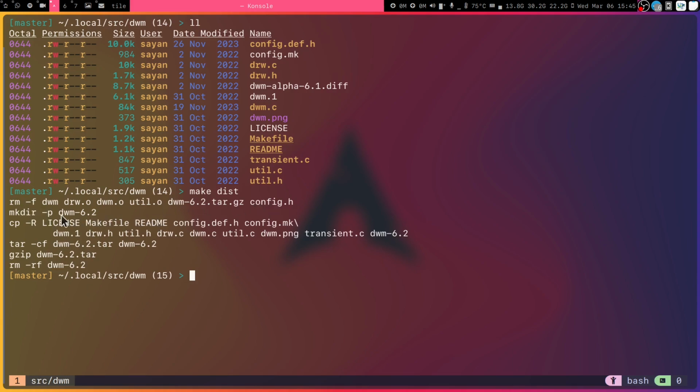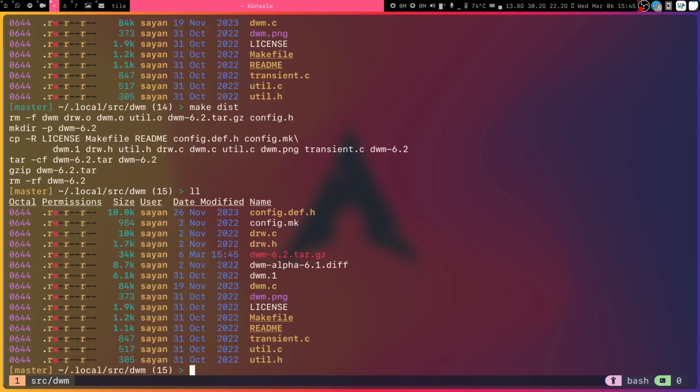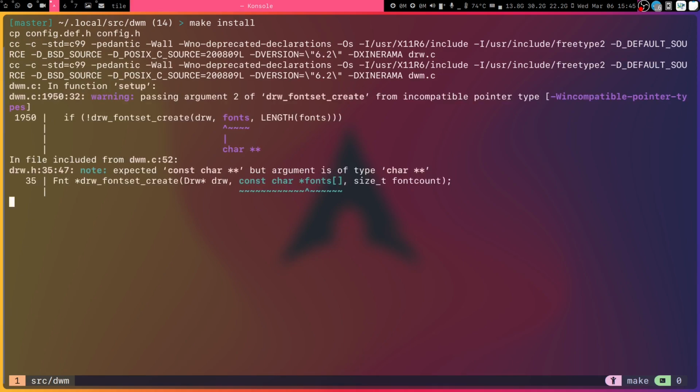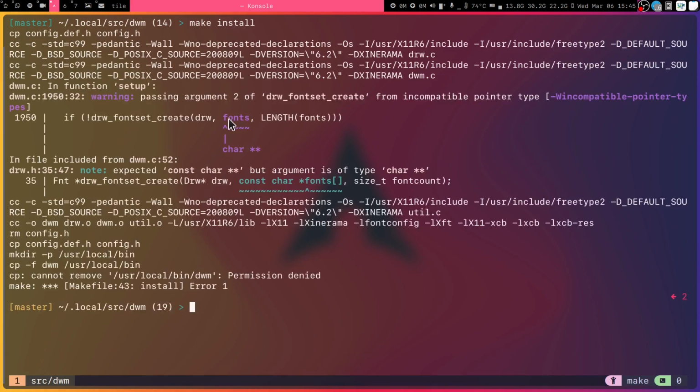First it's removing anything if it's there, then it's creating this folder, and then it's moving all these files in that folder, and then tarring it and zipping it, and then again deleting that folder. But now you can see this gzip file has again been created. I can also use make clean to remove this, and I can use make install to install it. The make install will not work because for installing it into our system we also need super user privileges. So I have to use sudo make install.